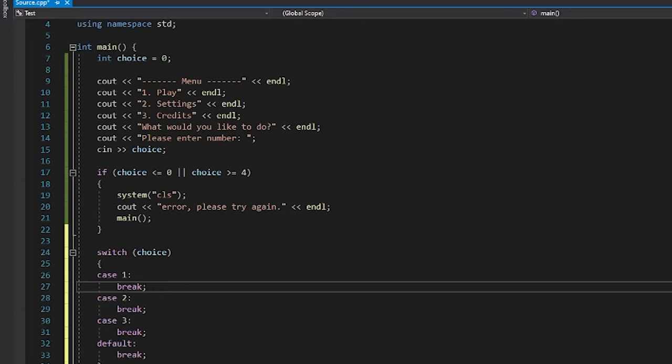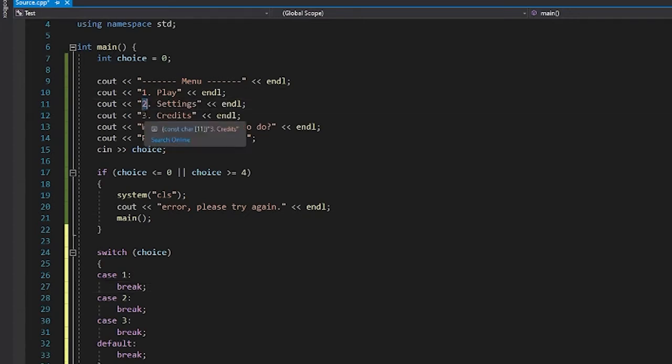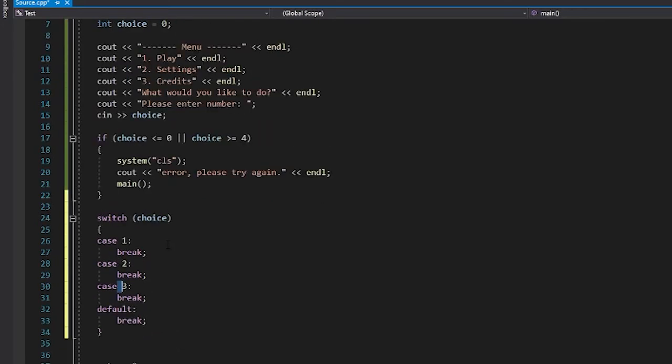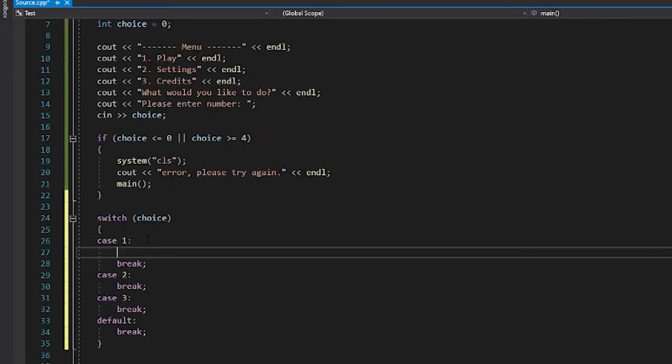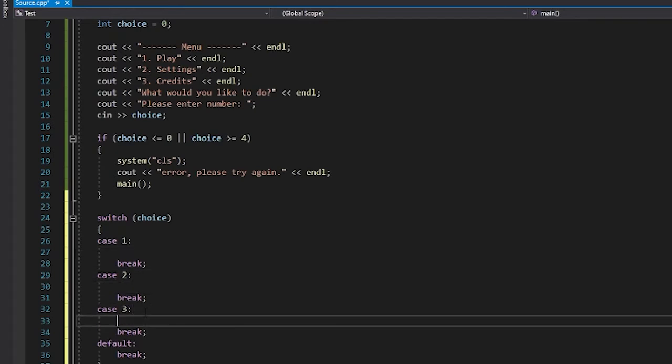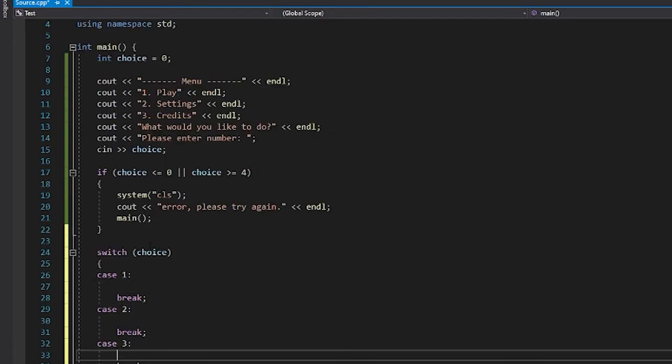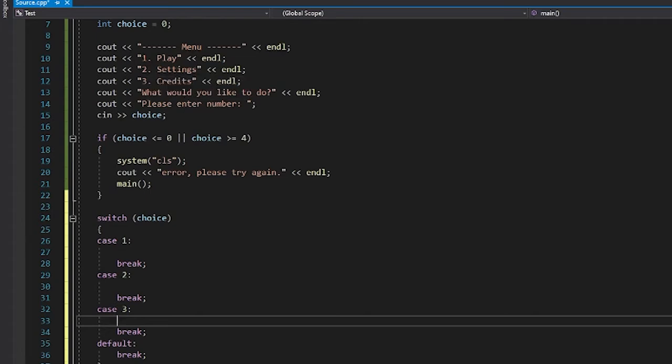So now that we have all of the options we need, 1, 2, 3 in here, now we actually need to do stuff whenever we call case 1, case 2, case 3. So to do this, we need to hit enter on all of these just to give ourselves a little bit of room. And now I'm going to start off with, since this is a menu, when we traverse the pages, we want to clear the screen before we display the next screen.